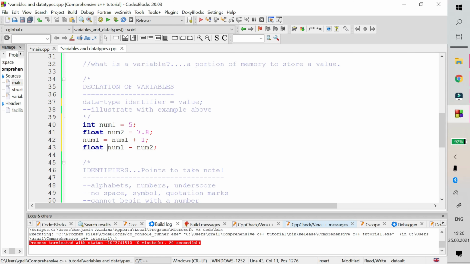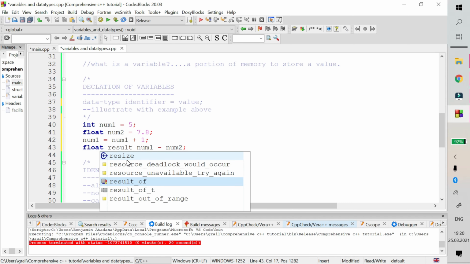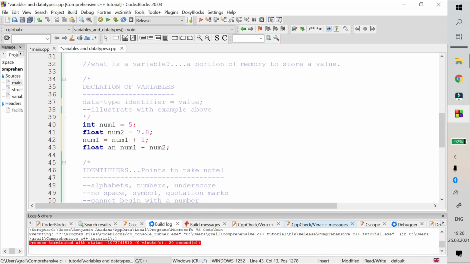Now, this is our data type. This is our data type that our result is going to be, and this is what our result is going to compute to. Now, what do we want to call this value that we would have? Let's just go ahead and call it result, or we could have called it answer or anything that we want. So answer, and then we assign it to this computation.